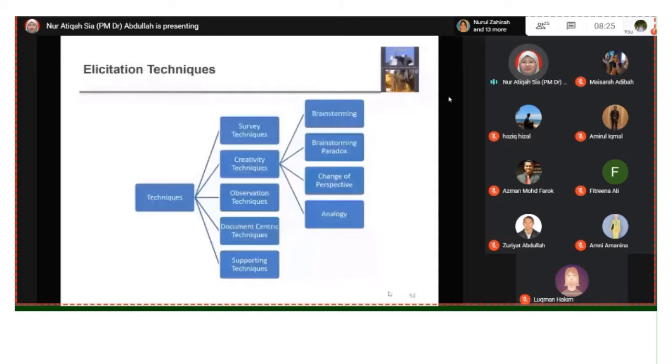Okay, so the third one here is change of perspective, meaning that when you have a group of stakeholders inside the system, and you want to have sessions with them, you try to ask them to think from the other way or the other perspective. Maybe the stakeholder is in the HR department.